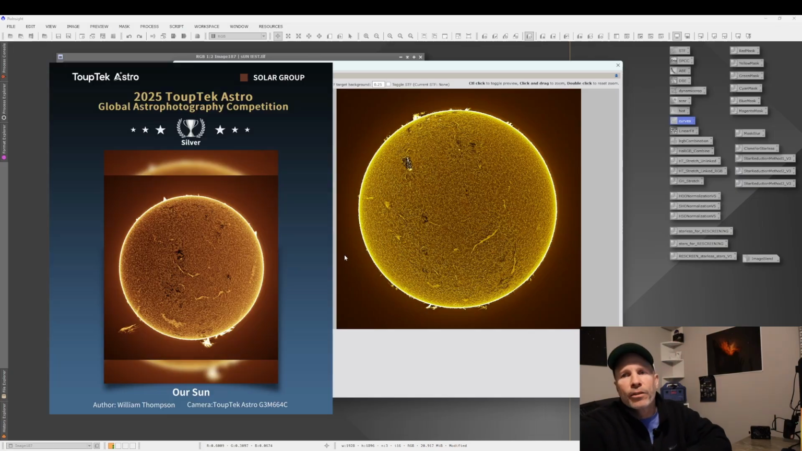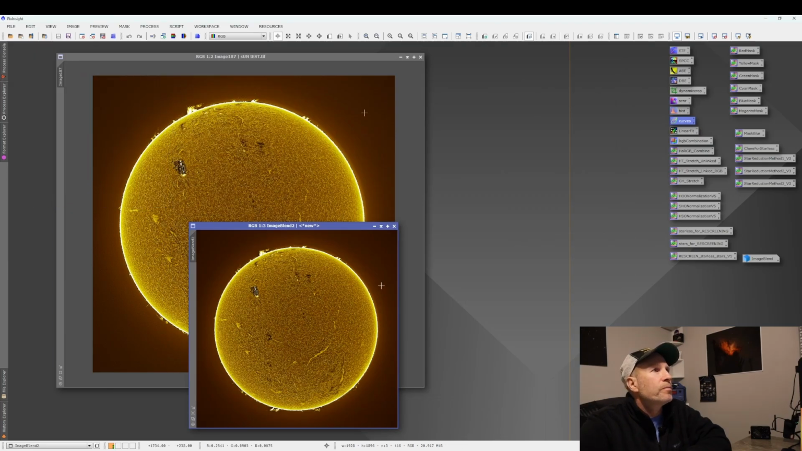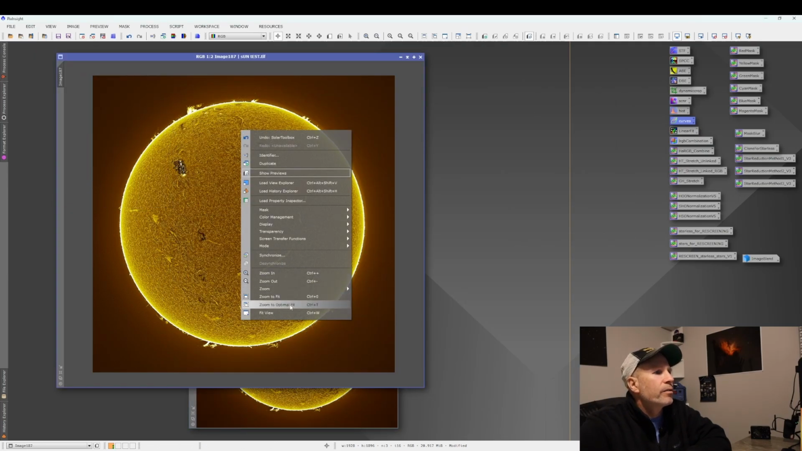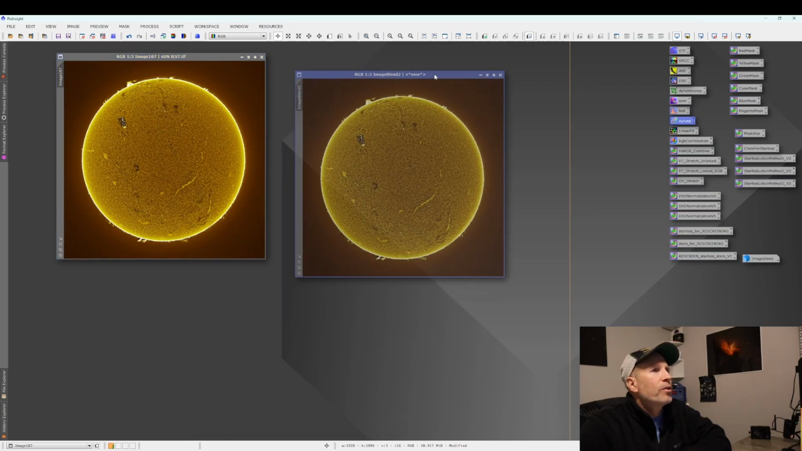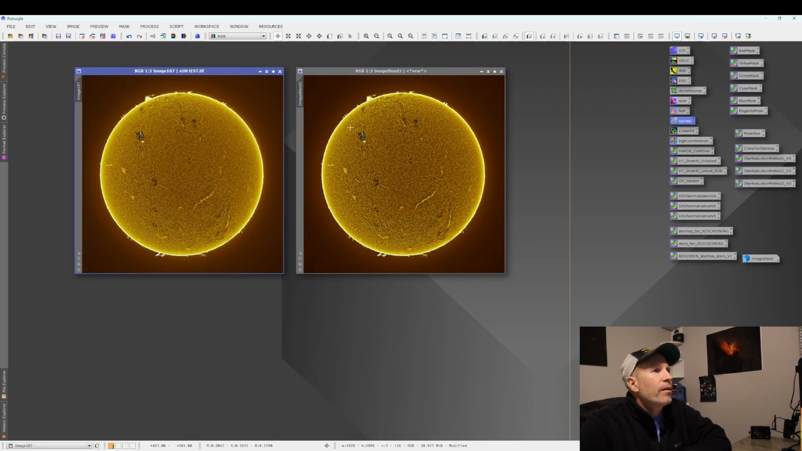And this is exactly what I did to get that image that won the image for TubeTech's solar image. So what I got here is I've got our two images back to back. And you can tell the difference. This is not an overly cooked image.